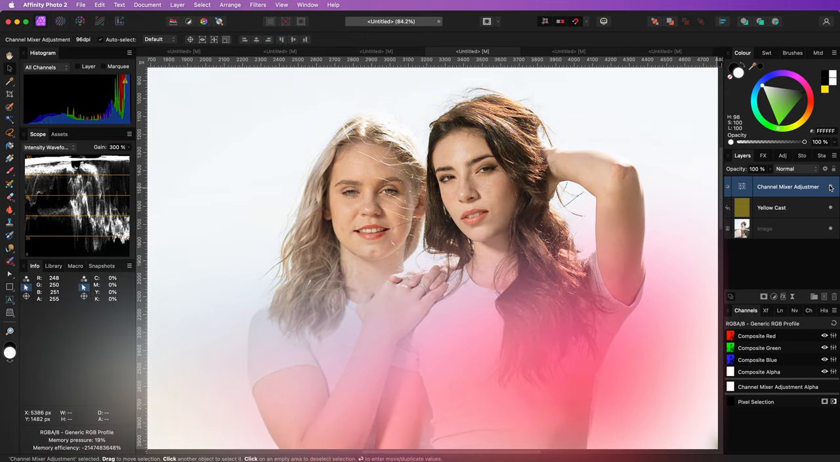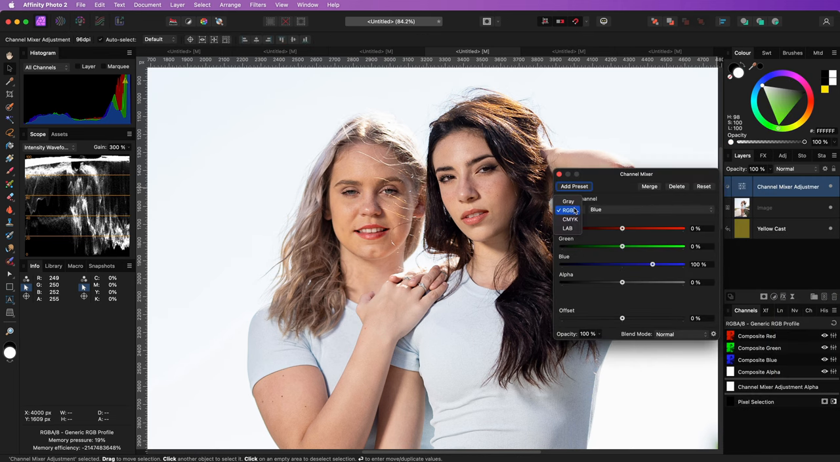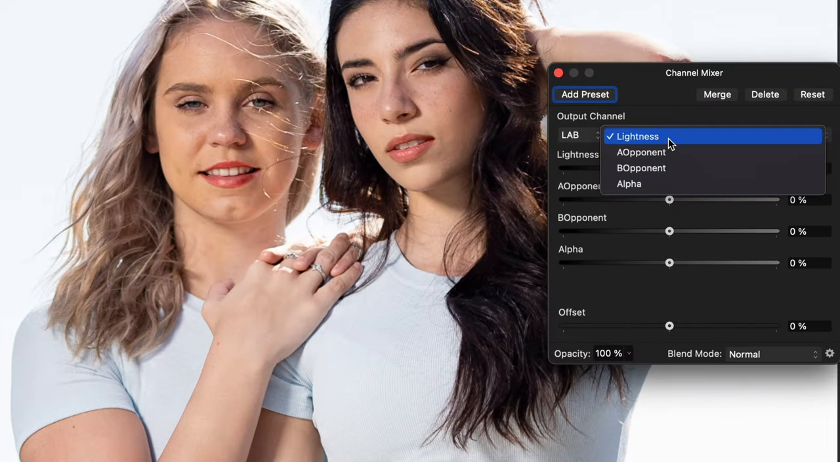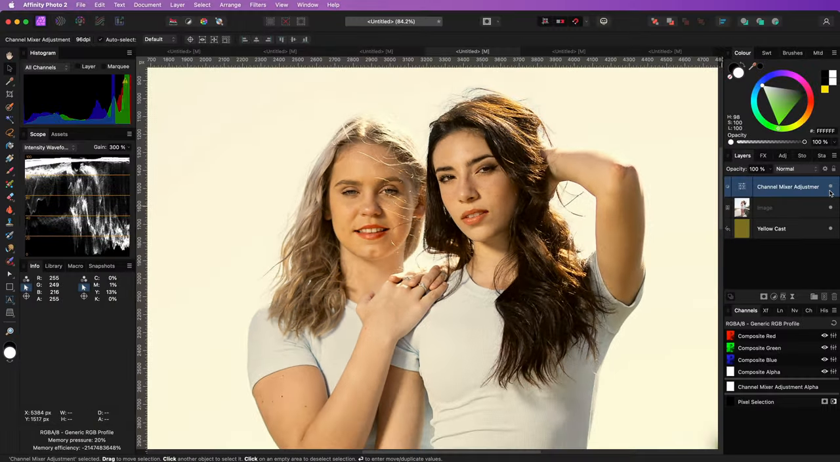Instead of removing the yellows, we can also use the channel mixer to add a tint of yellow to make photos warmer. Change the output channel to lab, switch to the B component, and adjust the lightness to 5, the A opponent to 25, and the B opponent to 80%, and we got ourselves a nice warm glow.